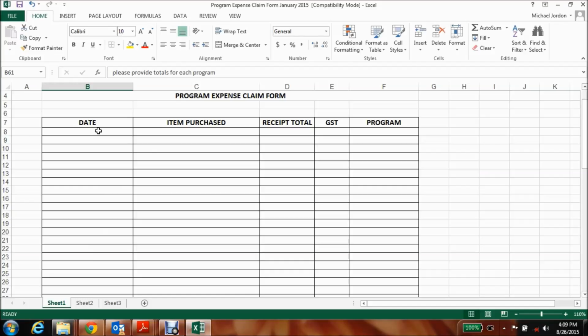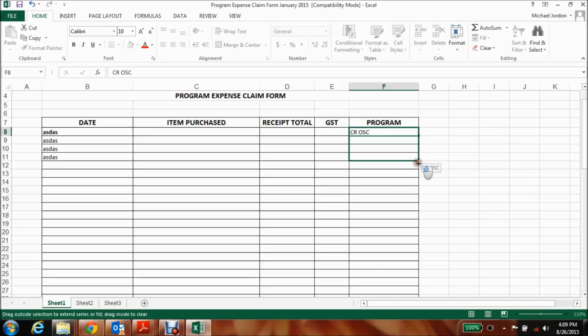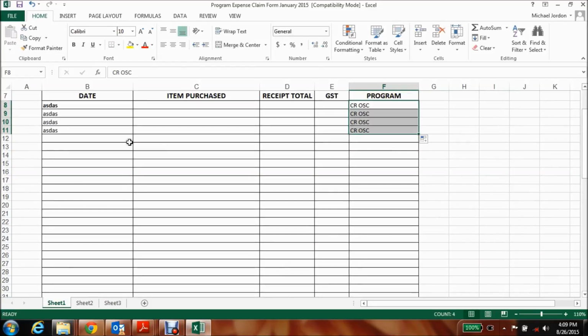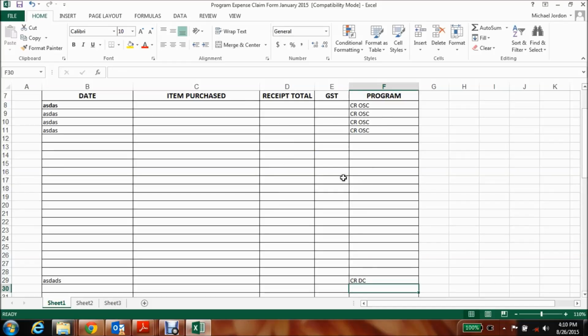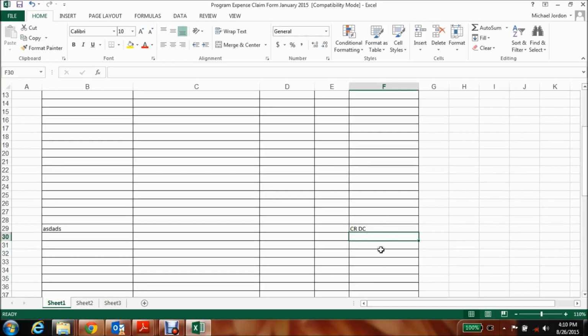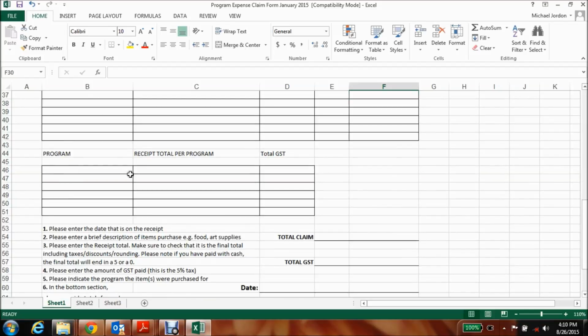But by way of a tip to everybody, let's just say I have multiple receipts here for Chase River OSC. And then it just so happens that I have to purchase something for daycare. What I would do is skip a bunch of cells or rows, and then just start the new line item that was Chase River daycare down here. Because that'll allow you to complete your totals accurately for your program, and then for whatever you have to spend on an additional program. But where you do the totaling is down here.